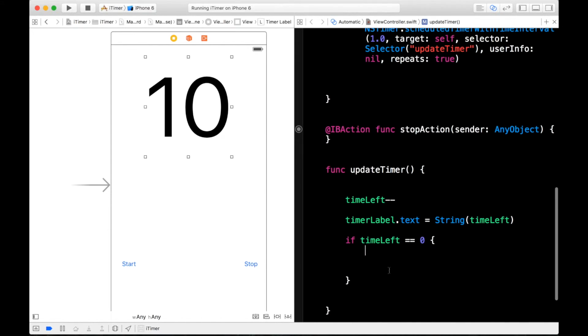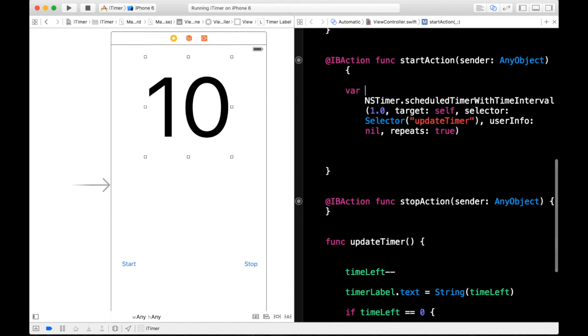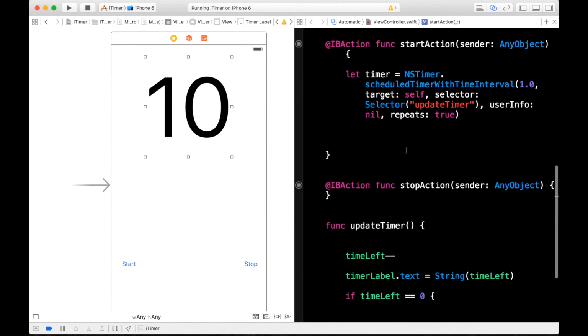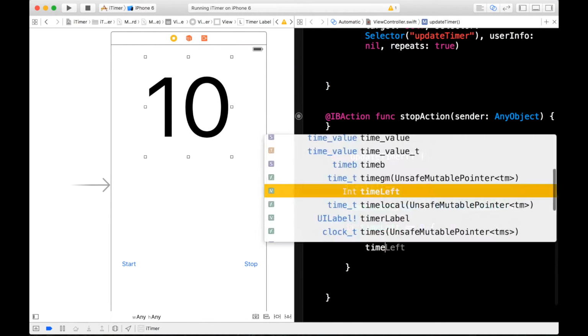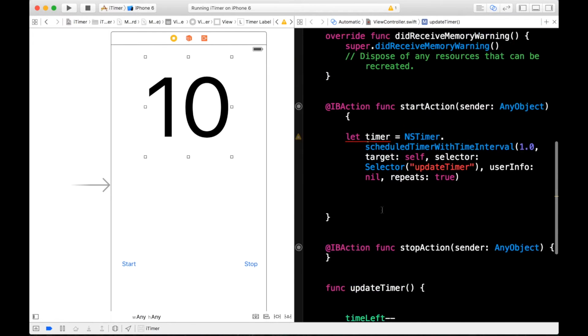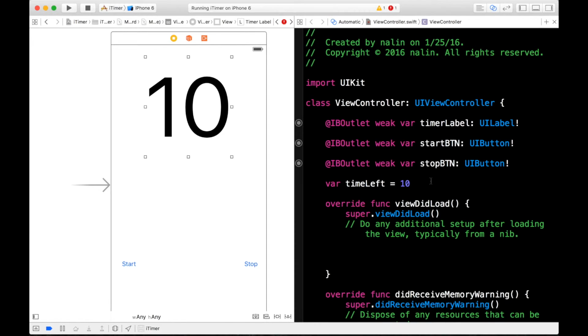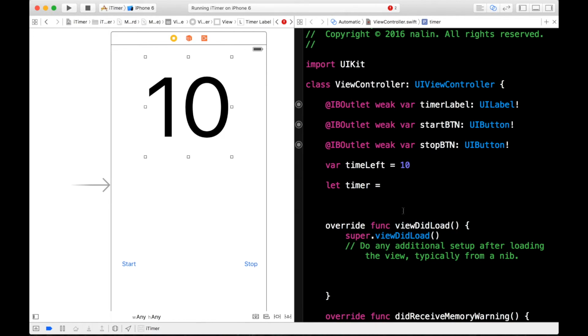Okay, so time left is equal to 0. Then we can say... Actually, I have to set this equal to something. Wow, he did a ton of stuff wrong there. So let's say var timer is equal to NSTimer. Okay. So now we can say if time left is equal to 0, then we can say timer dot... Oh yeah, we have to put this up at the top of our class. Let timer equal, cut that, and is timer.